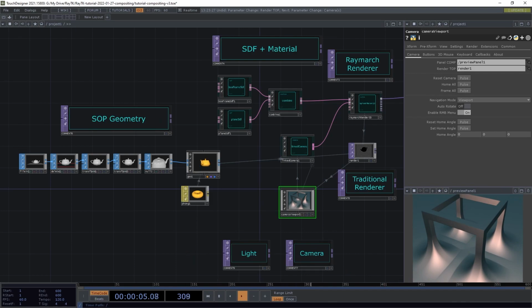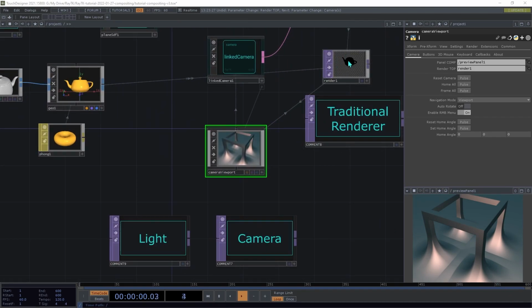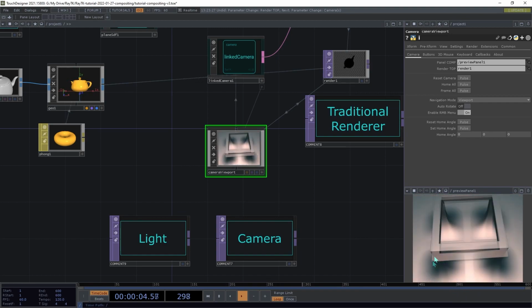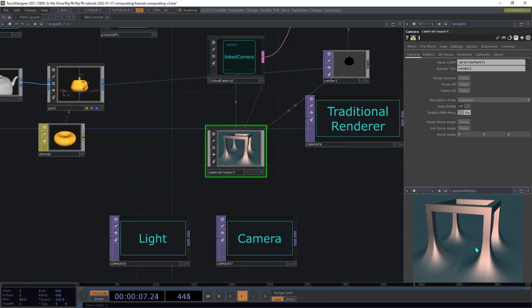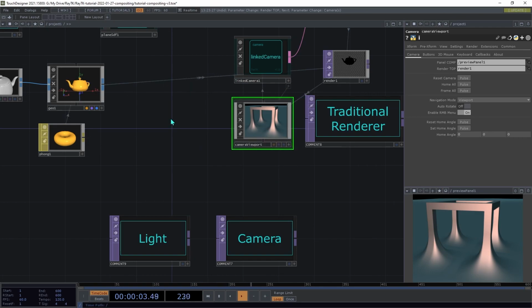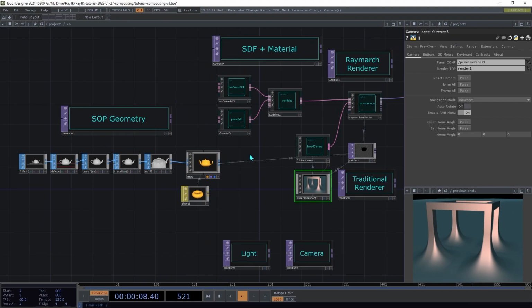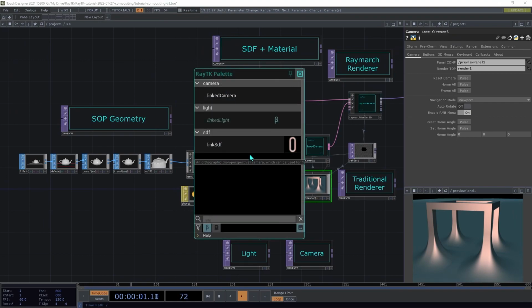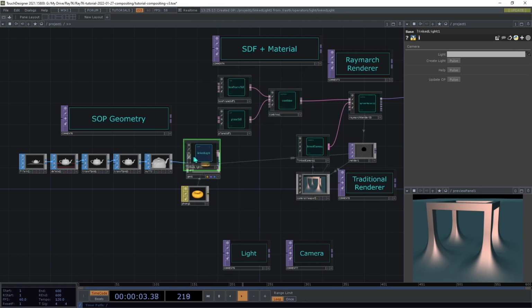Now if we zoom in to the render top, we can see that it is also controlling the camera for that renderer. Next, we're going to set up a light. And to do that, we're going to use a similar operator to the linked camera, this one called linked light. So create one of those and attach it to the third input, the light input on the RayMerge renderer.